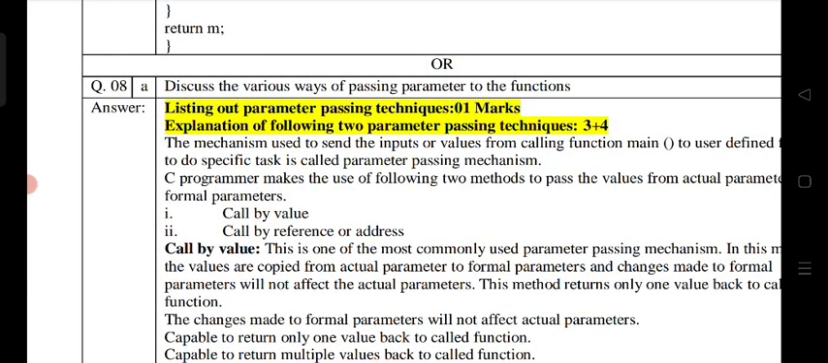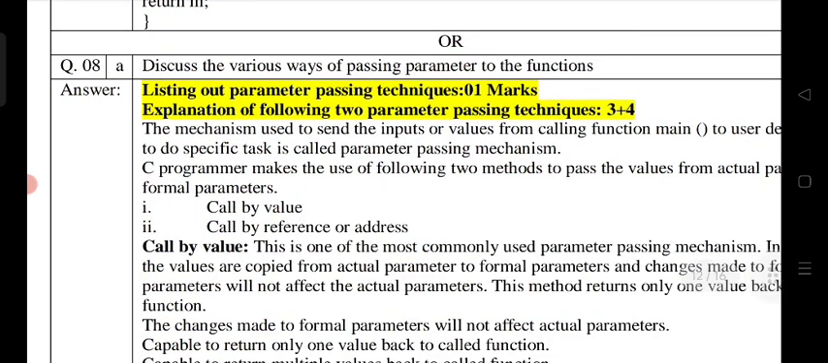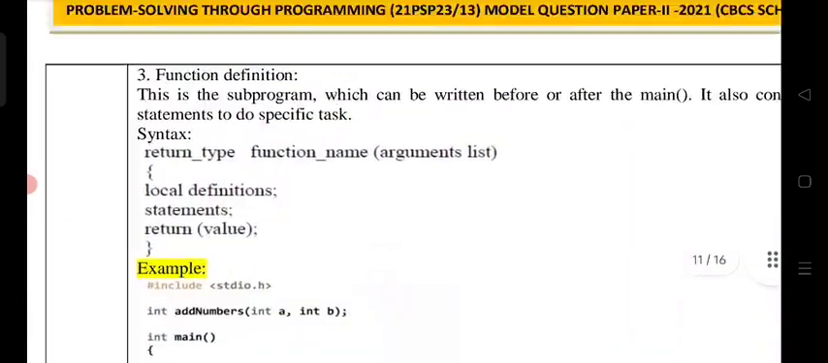The next question is, discuss the various ways of passing parameters to the function. So listing out the parameter passing techniques, 1 mark, and explanation of the following 2 parameter passing techniques. There are 2 parameter passing techniques present. They are call by value and call by reference or call by address. So explanation of these 2 parameter passing techniques with example will carry 3 marks and 4 marks.